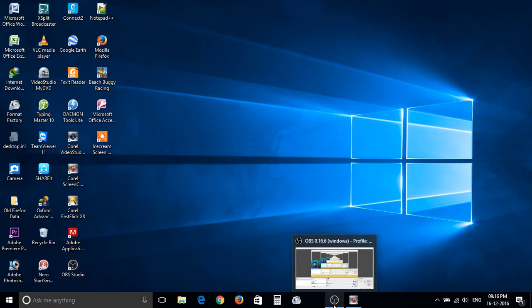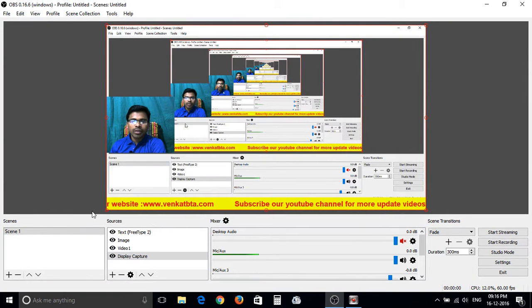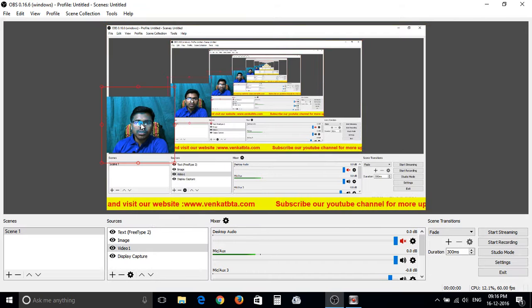Okay friends, now open OBS Studio. See here, already I have added one scene and I have added four sources. One is image and another one is text, scrolling text, and another one is display capture and finally video capture. So this is the video capture.